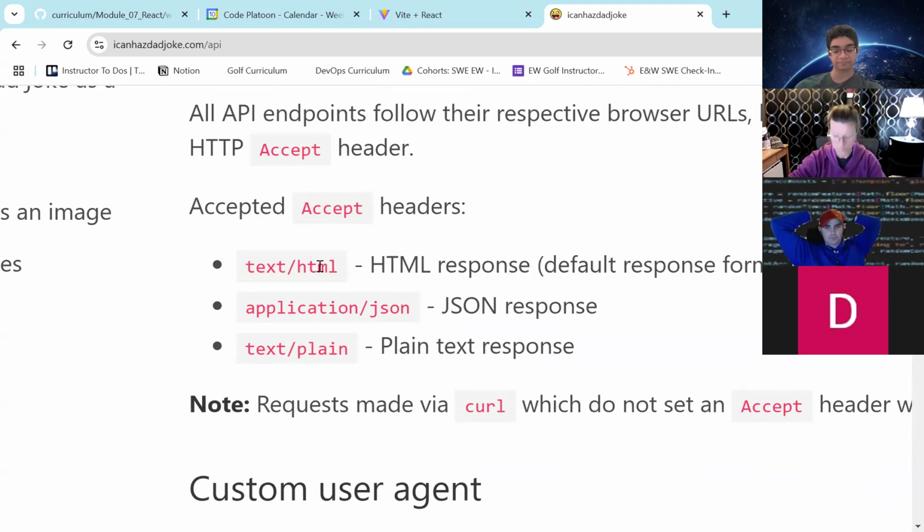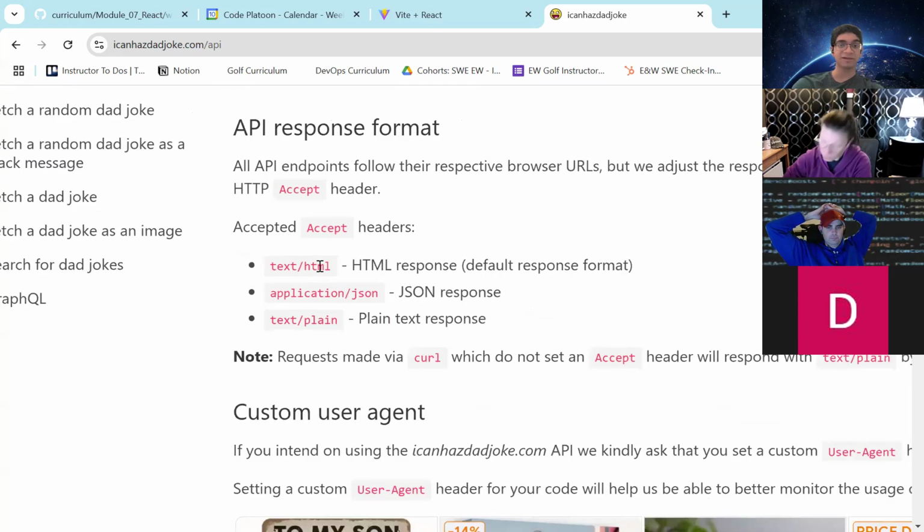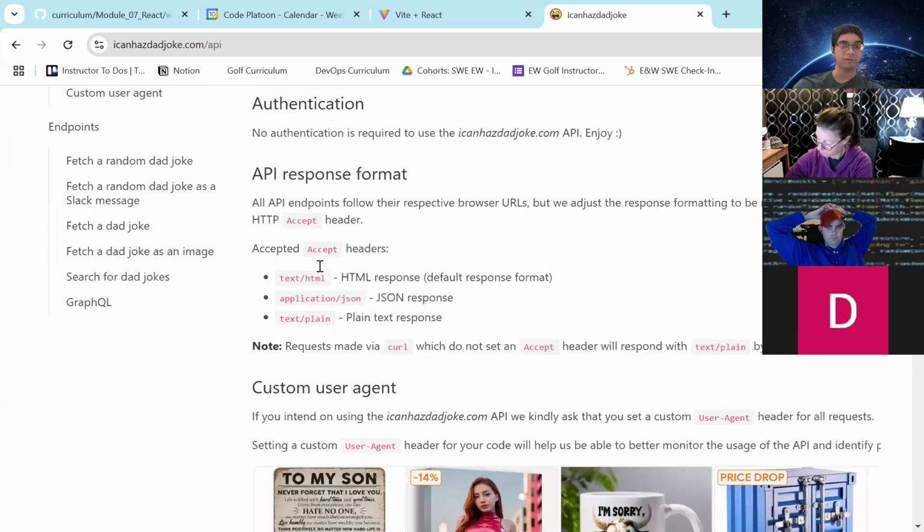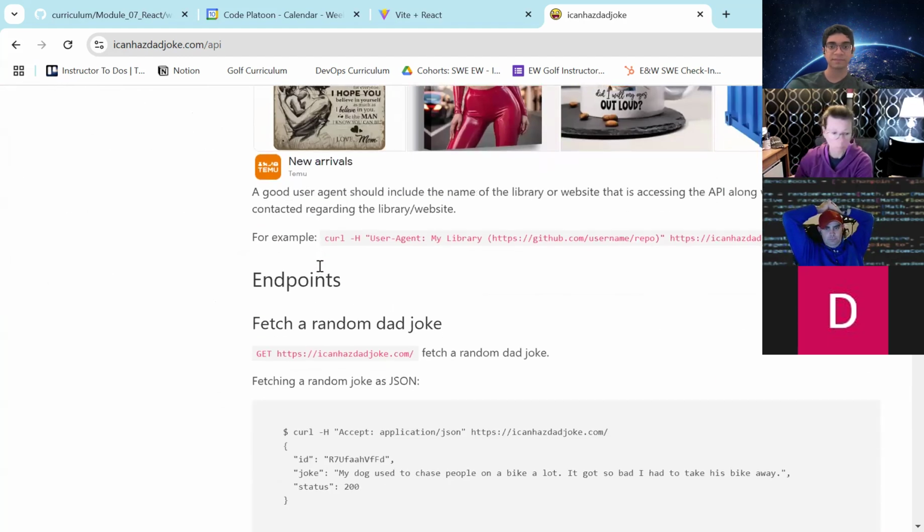So this is one thing to remember, because if you try to interpret HTML that you get back as JSON, your code is going to start throwing errors and be like, hey, I'm not seeing JSON, I'm seeing HTML. What's going on? So always make sure to read the documentation carefully, because it'll contain little nuggets like this that are very helpful for pulling your APIs.